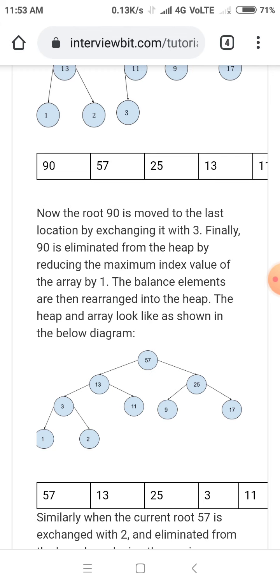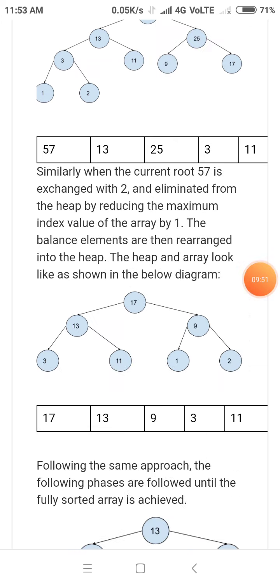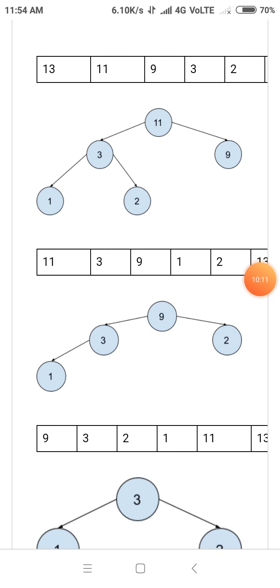In the diagram you can see the eliminated root element 90. Then you get the sequence 15, 13, 25, 3, 11, 9, 17, 1, 2. Again after eliminating 57, you get the new diagram with sequence 17, 13, 9, 3, 11, 1, 2. Again after eliminating 17 you get 13, 11, 9, 3, 2, 1. Then the eliminating sequences you can see in the figure.